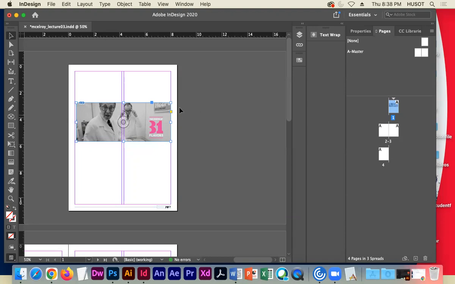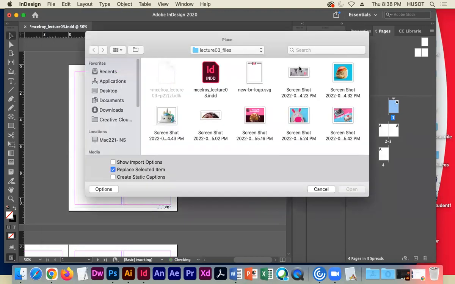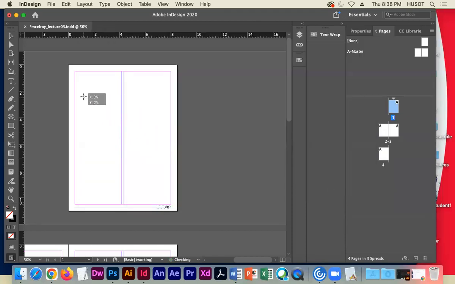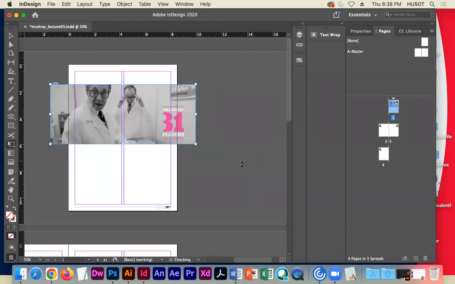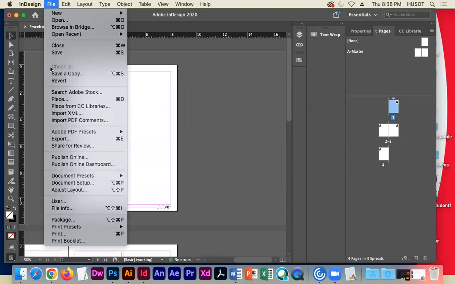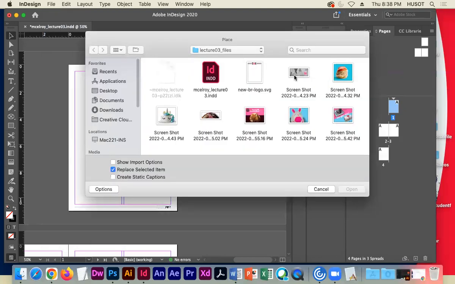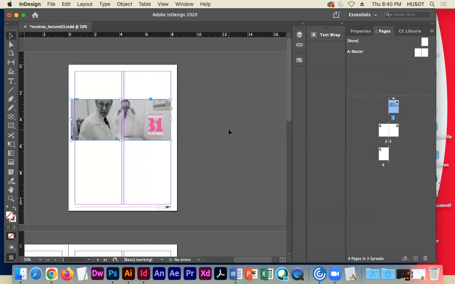If you don't do that and keep your document the way it is, and you just do File, Place and the picture is really big, you have to use Transform to make it smaller. I'm going to show you in a second. I'm going to delete this and go back to the way you did it so you can see what happened when we made it only the size of our document. Right, there it is.